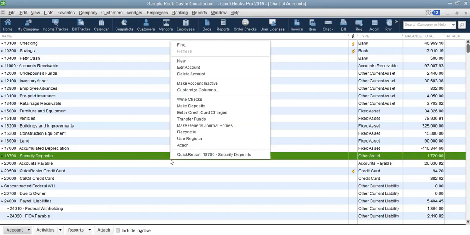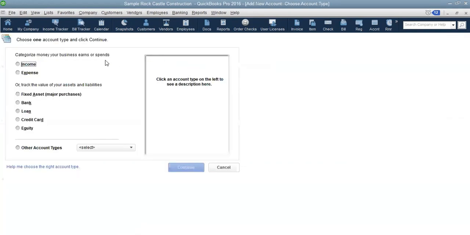We right click anywhere in those charts of accounts, then we go to new. After going to new, we have to look for credit card, because that's what we are creating. We are creating a credit card account. So we want to set up these credit cards separately, just like the way we have set up our liabilities. We have created those long-term liabilities separately. That's the same way we want to create our credit cards.